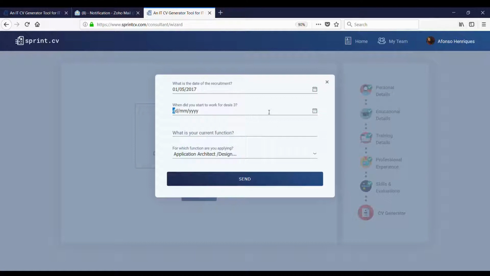As you remember, Desist tree started at the DG Mare, like for fish, and that was on the 1st of September 2013. And what is your current function? You can put, click, view developer. And what is the function that you are applying for? You have here a list of functions with checkboxes, and we'll just click on business intelligence analyst.